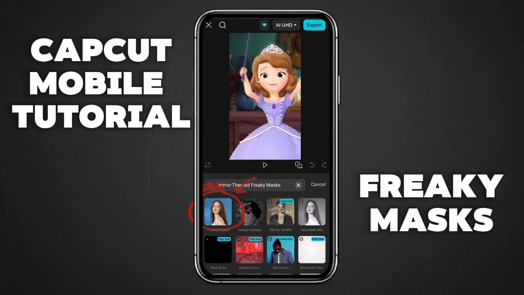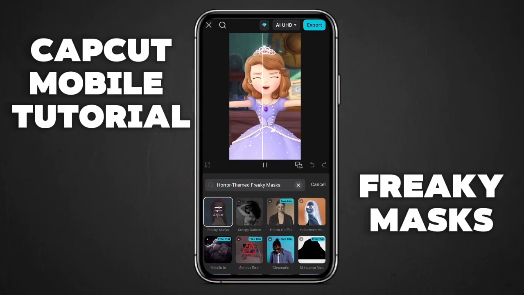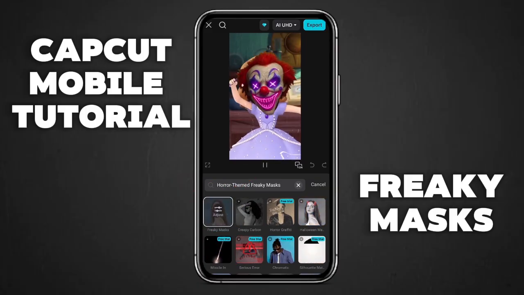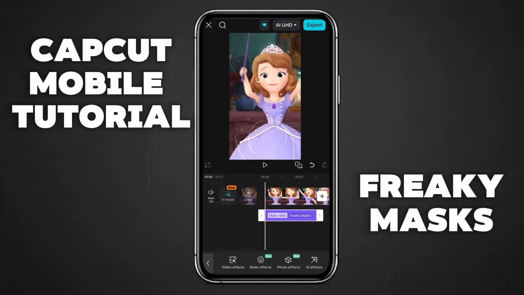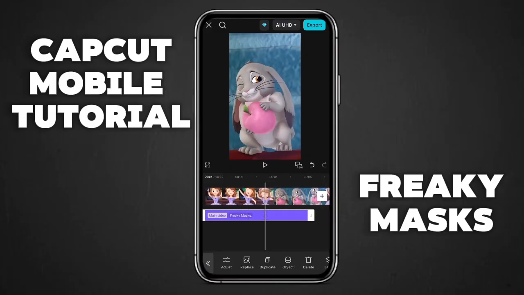Tap the effect to preview it, and you'll see eerie mask overlays that automatically appear on detected faces. If you're happy with the result, tap the check mark to apply the effect. Drag the left or right edge of the layer to make the effect shorter or longer.